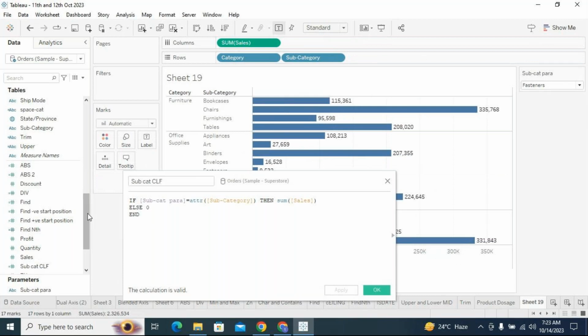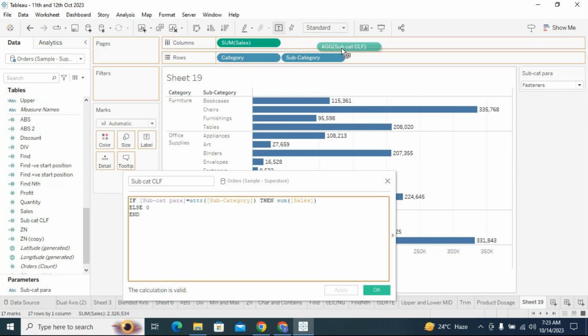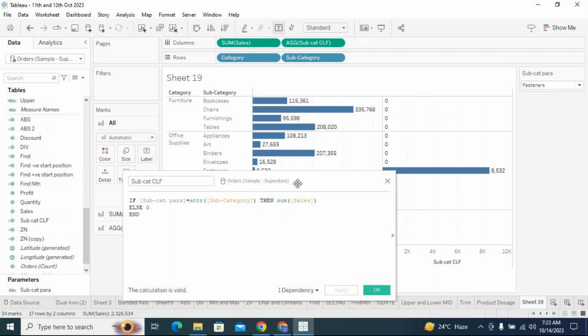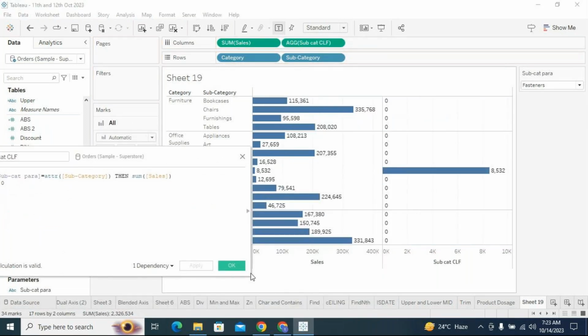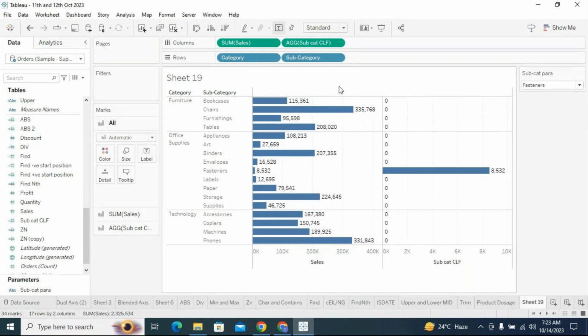Let's remove that. Subcat CLF, this is the one. Now drag it to the report. Now look at this: AGG of subcat CLF. Earlier how it was shown: sum of subcat CLF. Now AGG of subcat CLF. So if any calculated field, when you drag it to the report, is showing like AGG of, it means this column is already aggregated.